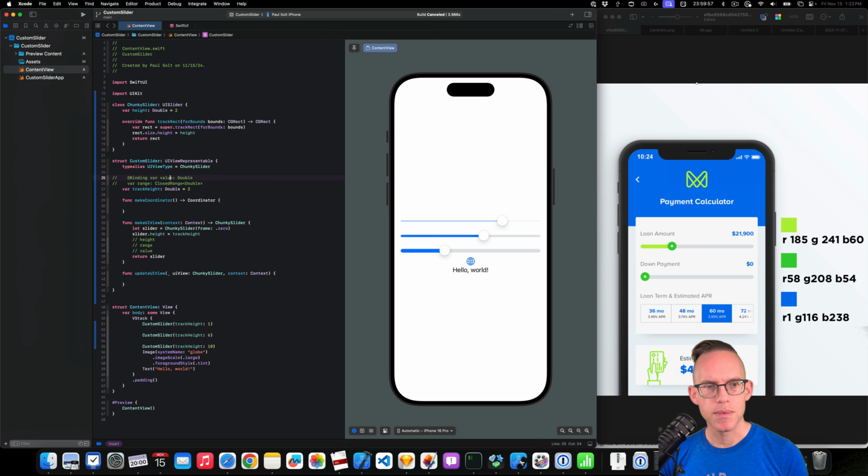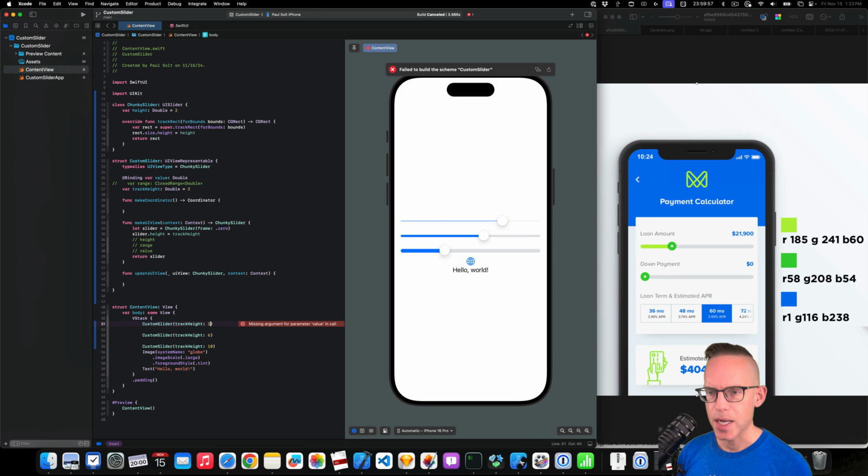And setting up the slider. So let's work on getting the value set. To do that, we're going to set up this binding. So the binding is going to be a double variable, and we want to pass in something that's going to allow us, let's make this the first parameter, and this is going to be our value, and this will be loan amount.